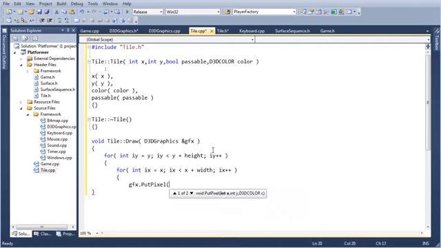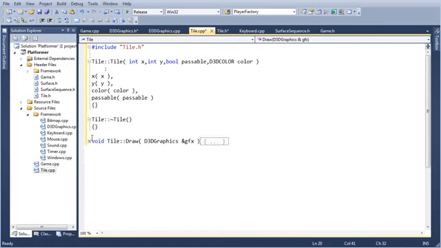And we'll go graphics.put pixel, index x, index y, and color. That's simple enough, I think. Except, of course, don't forget the semicolon. I like it. Just a simple rectangular fill for the tile.